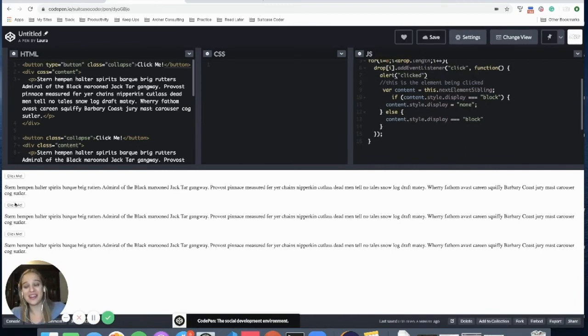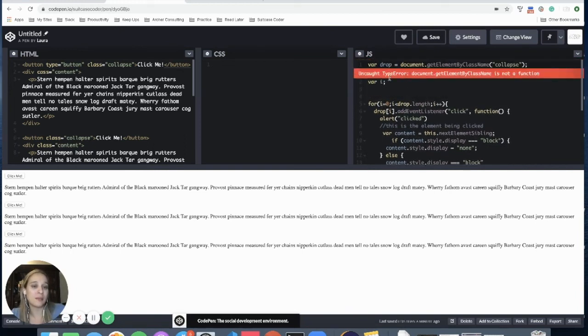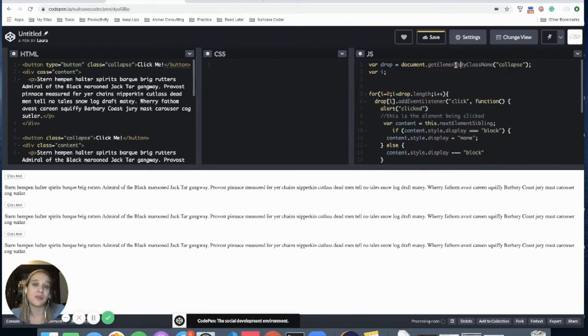I click it and I already know it's not working because I skipped ahead a bit. What's happening is that I'm getting an error saying that getElementByClassName is not a function, and that is absolutely correct. I have a typo. It's actually document.getElementsByClassName. Typos are so annoying, but they make all the difference. Check it out.